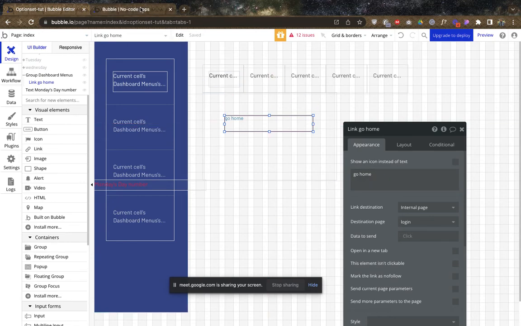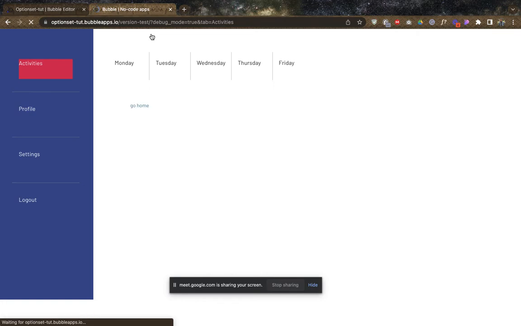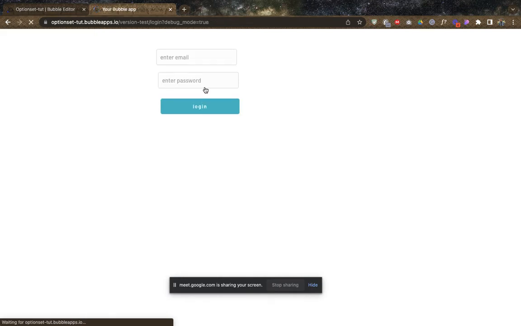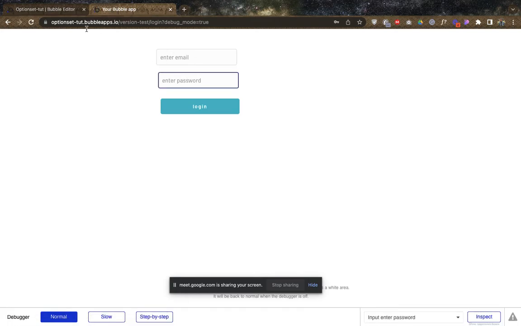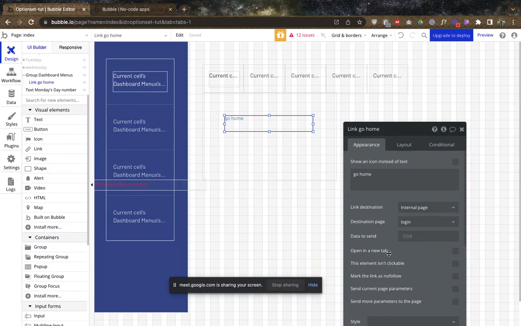So now, if I preview this, if I click on go home, right? You see that it took me to the login page now. But did it show in an external tab? No. It was still the same tab. So you get. But now if you want an external tab, you go here.